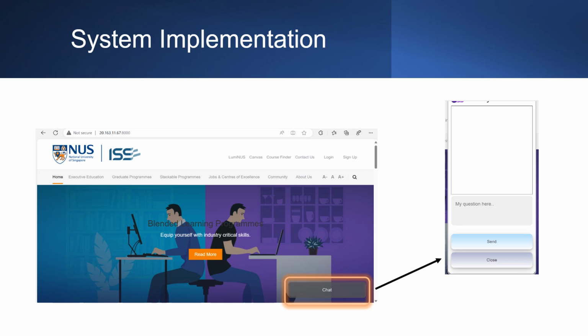To test the embedded web page chatbot, the user can navigate to the locally hosted URL in their web browser and look out for the chat button on the bottom right corner. Once the user has clicked on the button, a chat window will open up and the user is free to ask whichever question they wish to.